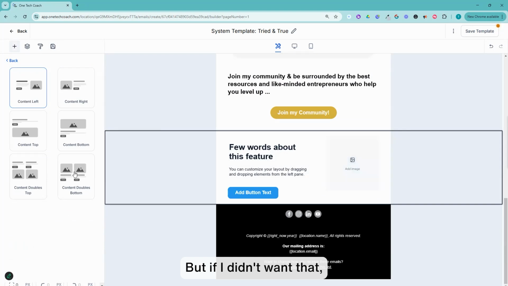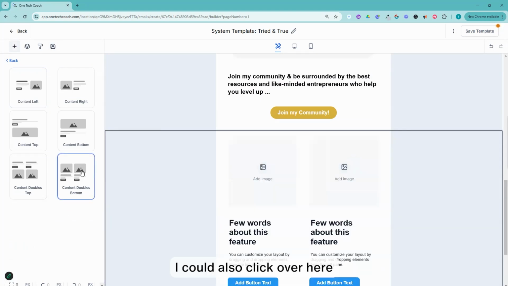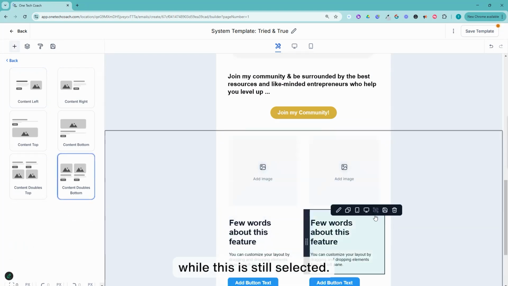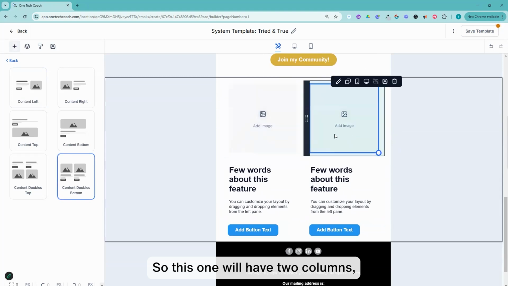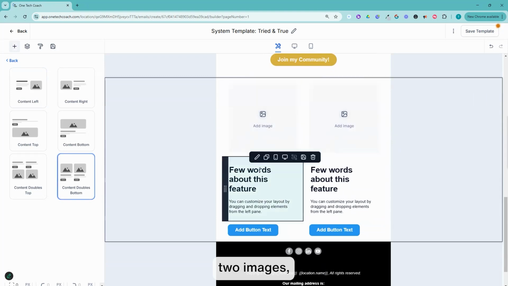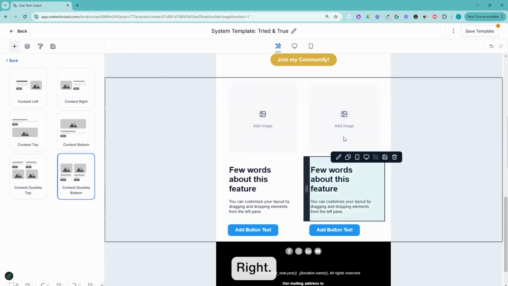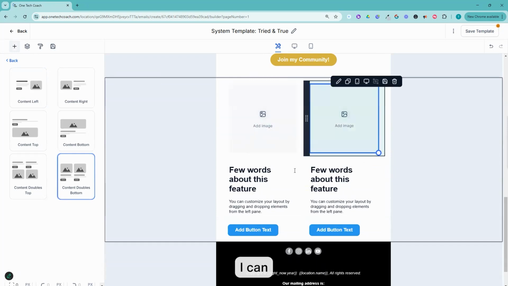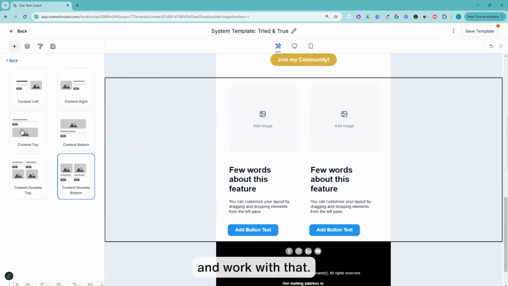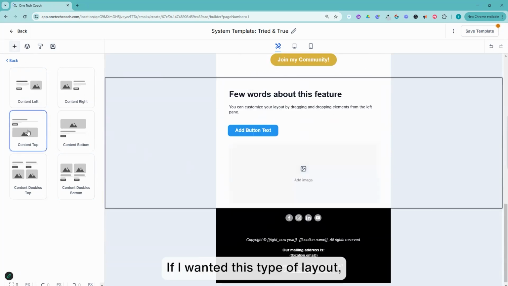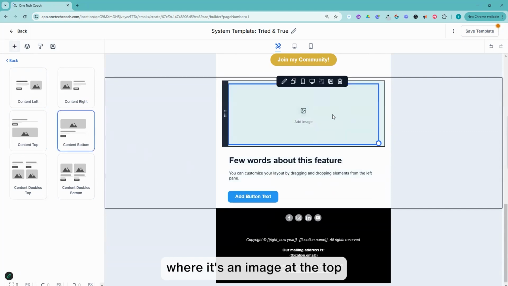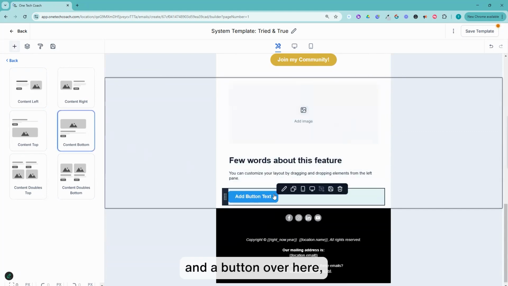But if I didn't want that, let's say if I wanted something like this, I could also click over here while this is still selected. This one will have 2 columns, 2 images, 2 headlines, and 2 buttons, right? So based on what I need, I can just add a layout and work with that. If I wanted this type of layout, I could just toggle over to that. Or this type of layout where it's an image at the top and a button over here.